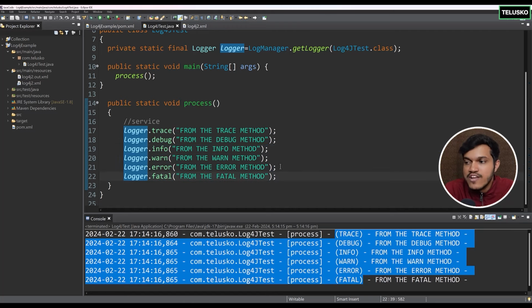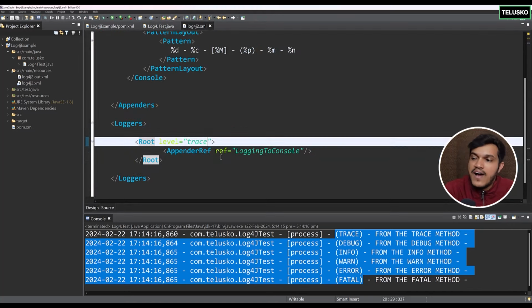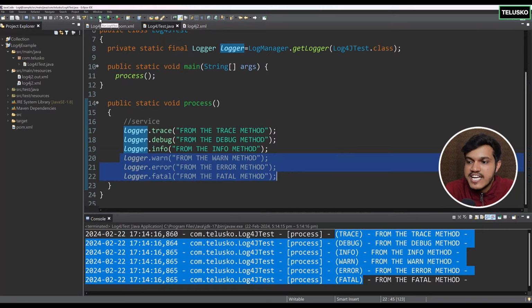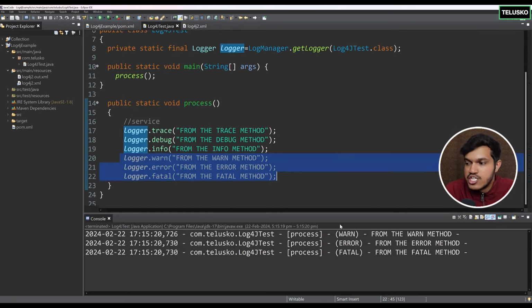If you go with only warn, then warn and below, whatever log levels you have, all of that will be printed. So let me go here and specify warn this time. I would like to save this and run my Java application once again. You can see you'll not be getting anything from trace. You will be getting from warn, error, and fatal.